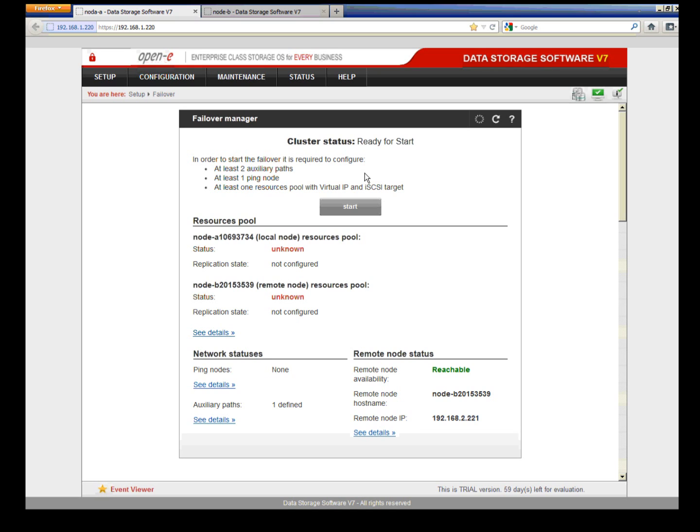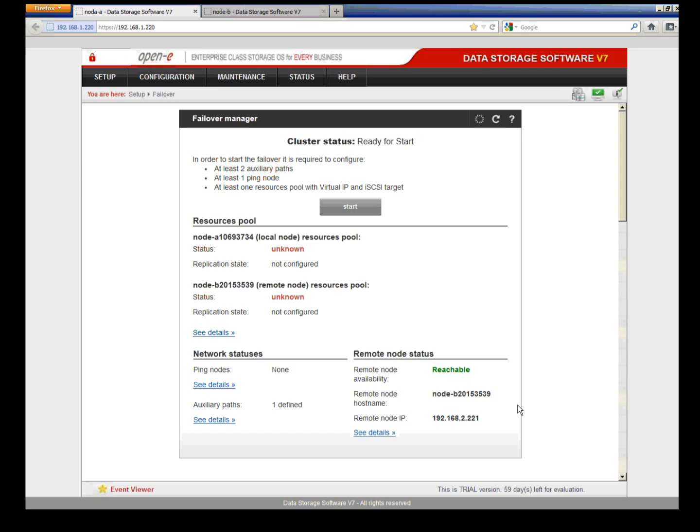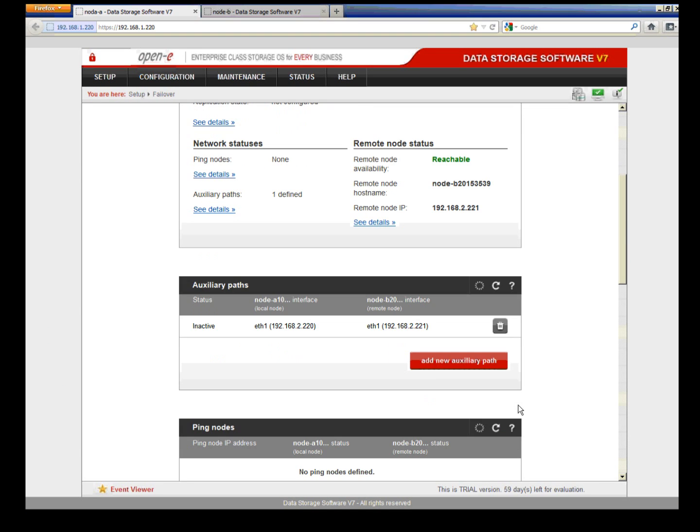So we're going to need 2 auxiliary paths and at least 1 ping node. If you remember the drawing, we're going to set up more than 1, it's recommended, and at least 1 resource pool. So let's take a look at the drawing just to reference back again. Here are the ping nodes on the top right. We're going to be setting up the heartbeat for the volume replication NIC, E1, 2, and 3, and the storage client access NICs as well, and then we'll set up the virtual IP addresses. Okay, so let's go back to the DSS V7 and begin.